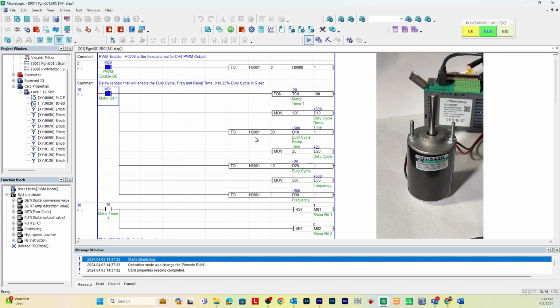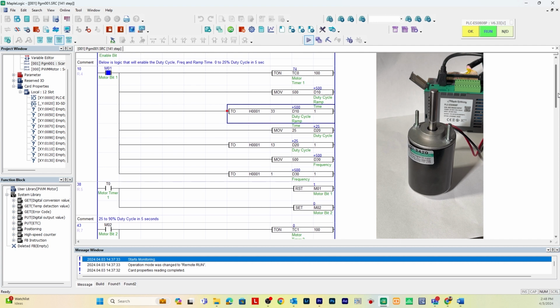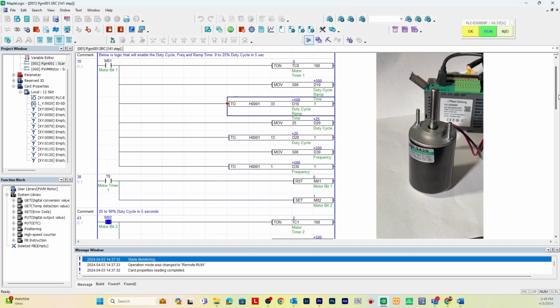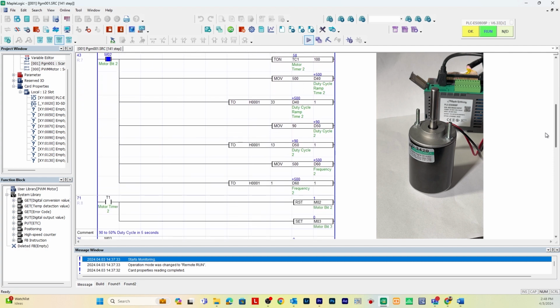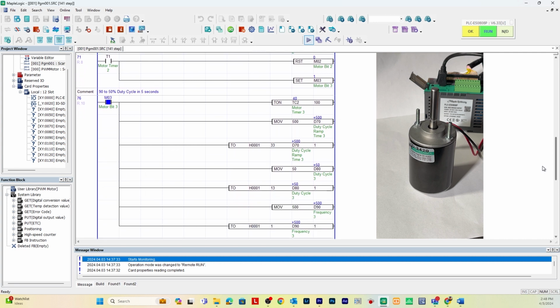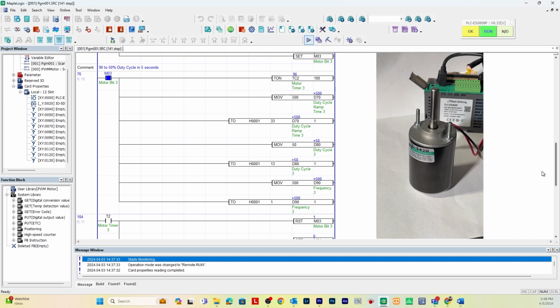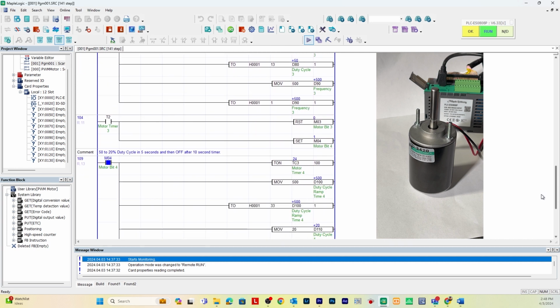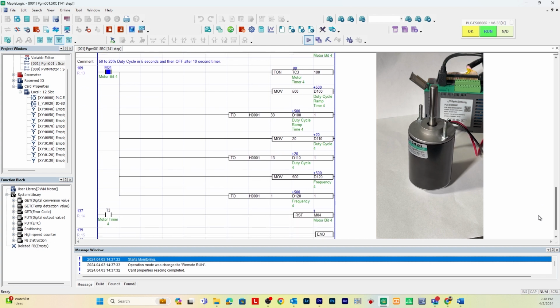1, 2, 3, 4, 5, 10-second timer. 1, 2, 3, 4, 5, 90% duty cycle, 10-second timer. 1, 2, 3, 4, 5, 50% duty cycle, 10-second timer. 1, 2, 3, 4, 5, 20% duty cycle, 10-second timer. And the motor is off.